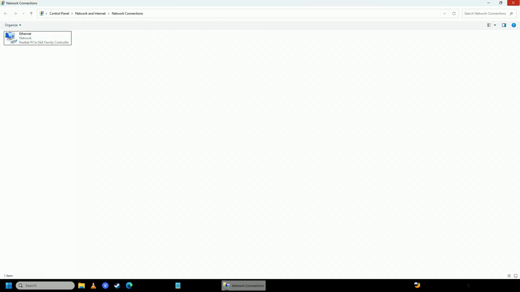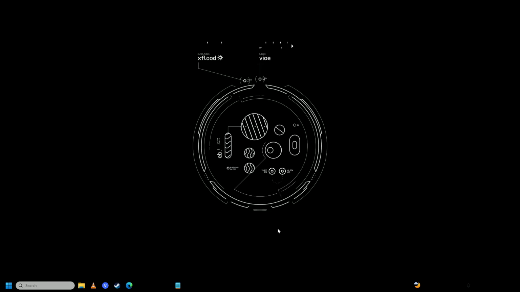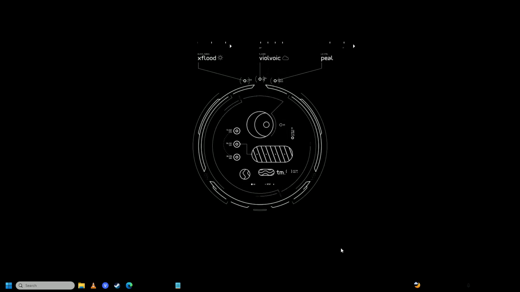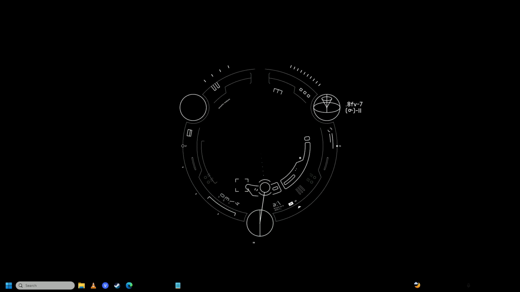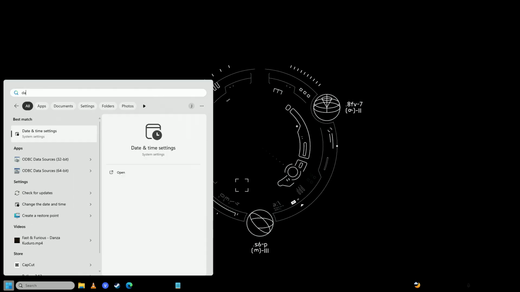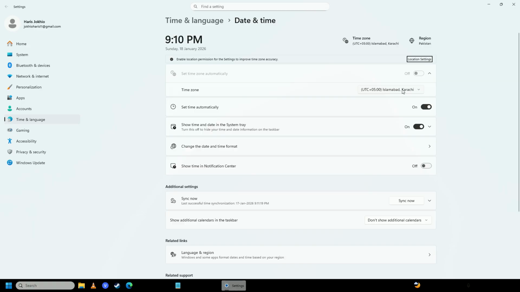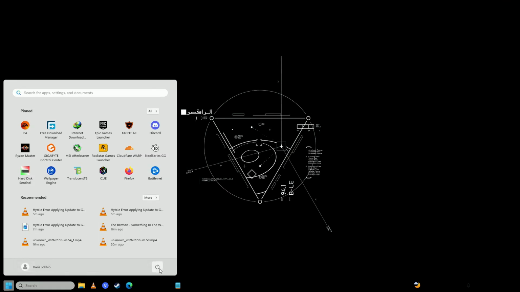And then you're going to make sure that your date and time is set correctly, because if your date and time is set incorrectly, your computer has problems connecting to the internet. So just open up your start menu, write date and time here, and select your time zone correctly. After that, click on set time automatically, come here and click sync now. And once you click sync now, go ahead and restart your computer.